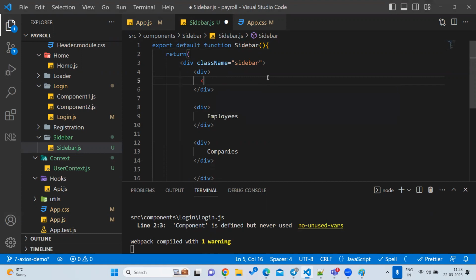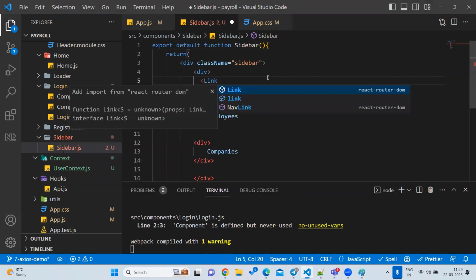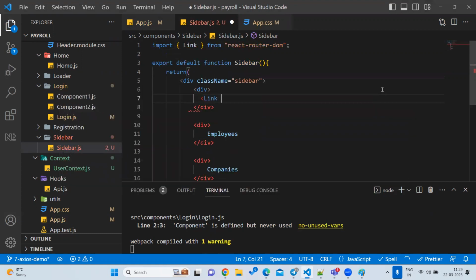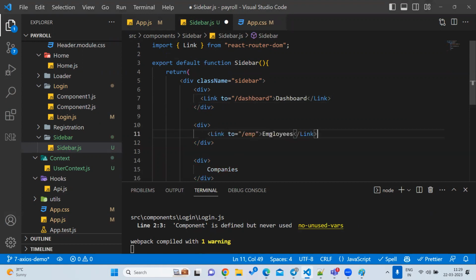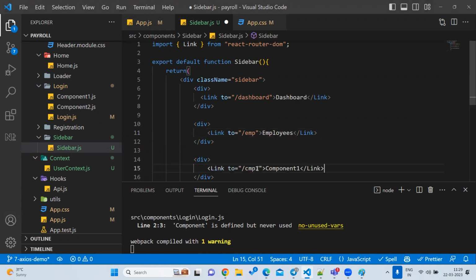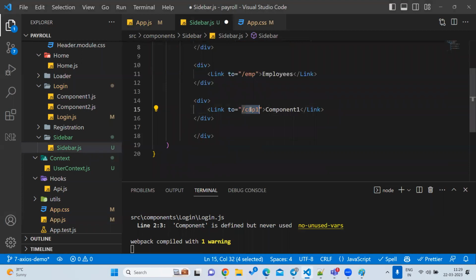How to use it? Let us use the link tag from react-router-dom. The "to" is equal to, where do we need to go? This is nothing but the dashboard, correct? Let's write dashboard, something like this. Again we write a link tag for the employees. So what is our employee? Let's write the link tag for companies. You can write all the other routes.